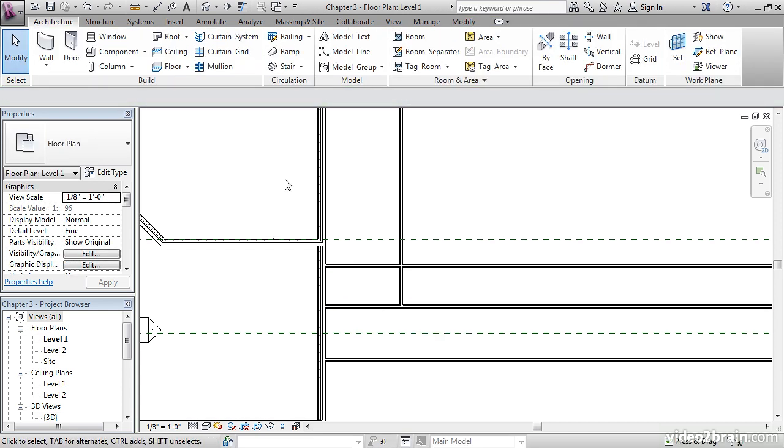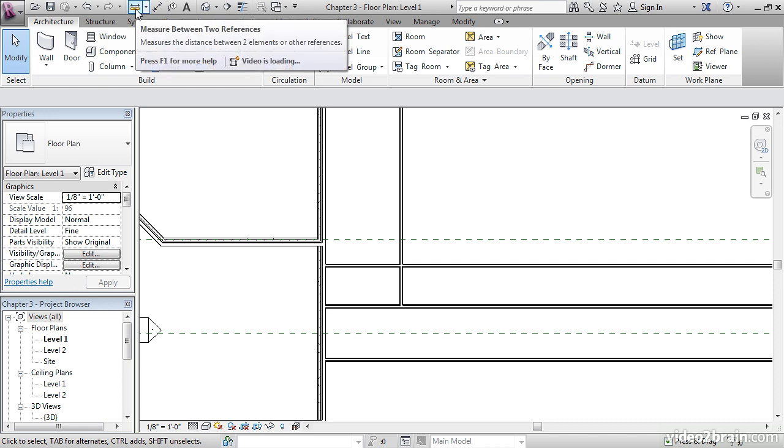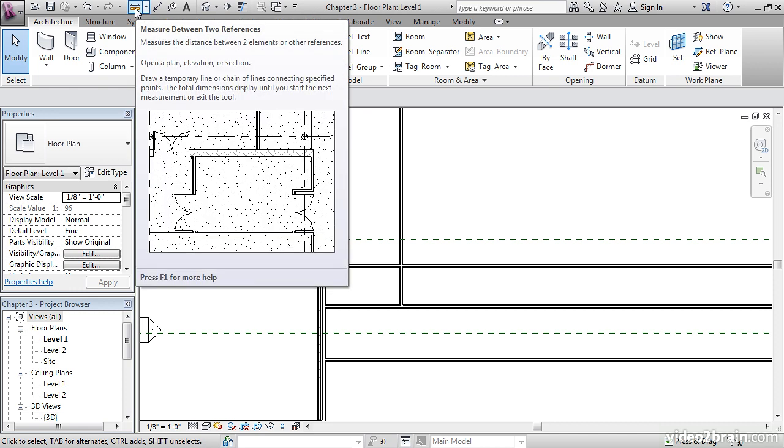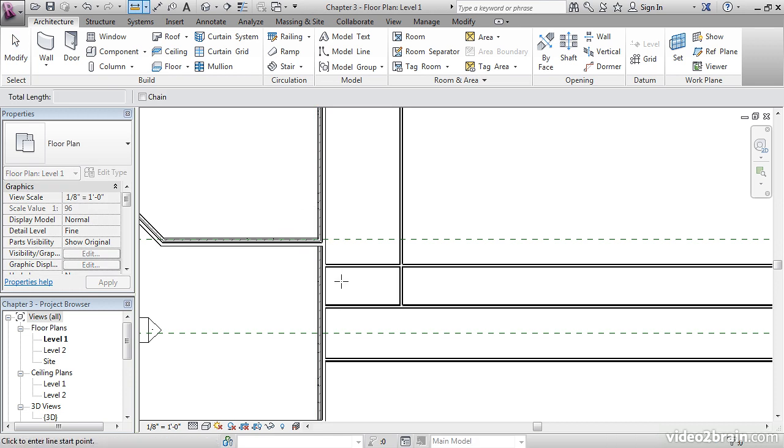What I'd like to do now is just check the dimension from the inside face, measure between two references. Go ahead and click this button, pick a point here, pick a point here. If your total length is 6 feet, you're good. Hit escape a couple times.